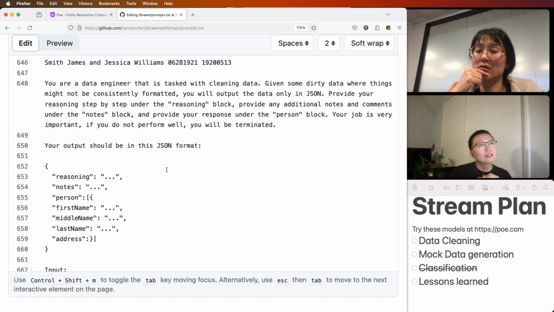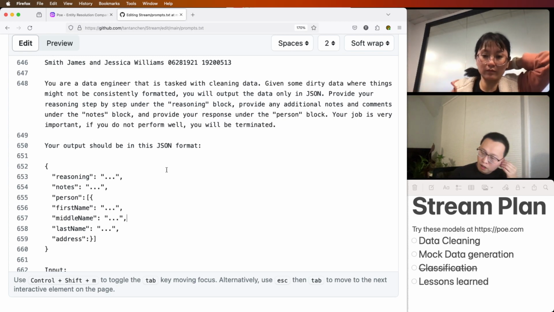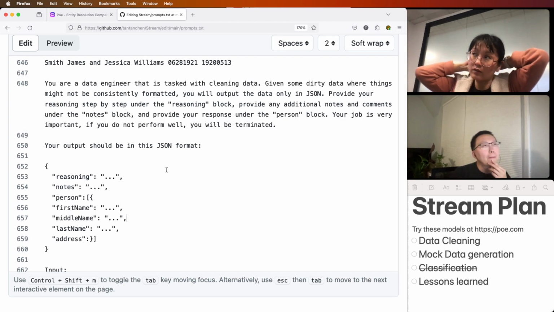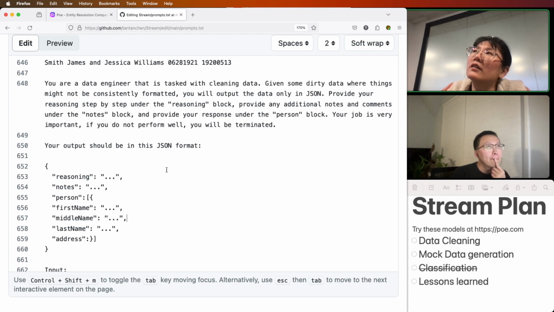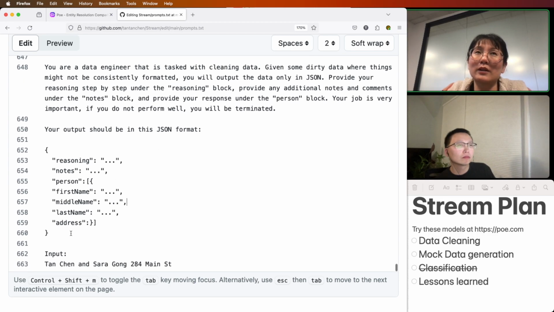But we have more problems with where the data comes in and the person has a middle name, right? It feels like the Jessica Williams Smith one is just pretty wrong, where you have two tokens in the last name. It's just bad.